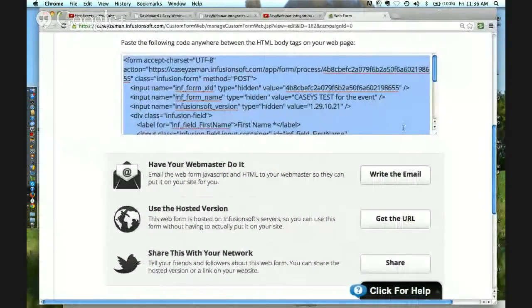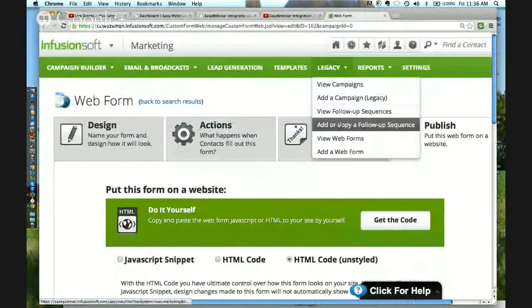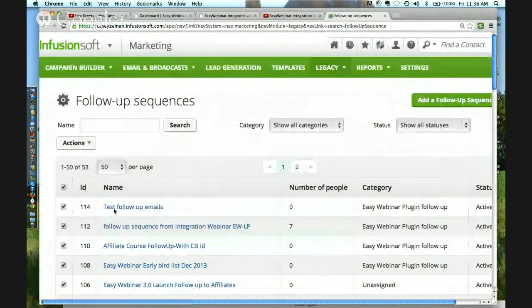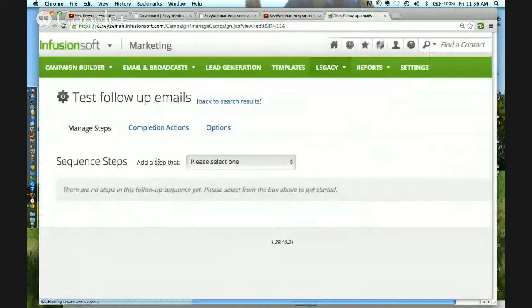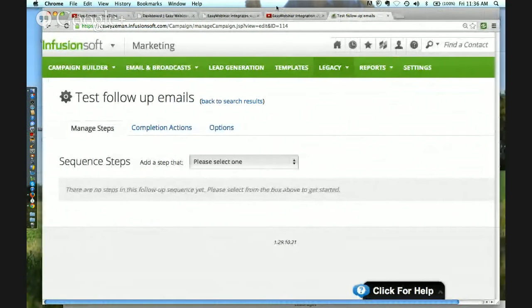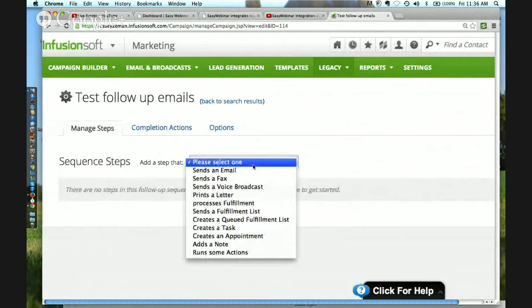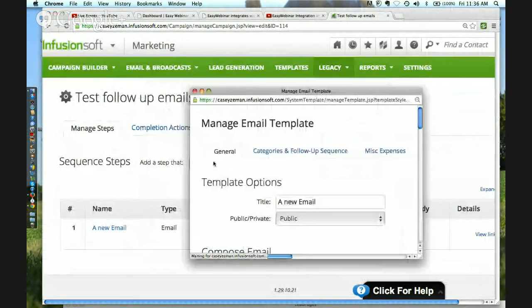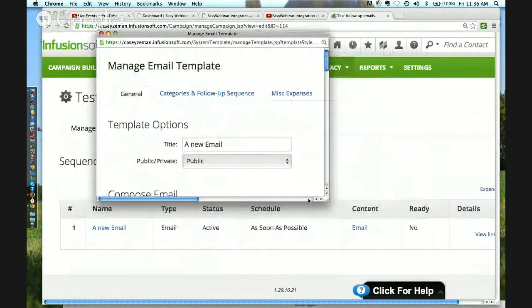Now the only thing that we haven't done yet is go to view follow-up sequences. So here is a follow-up sequence that we created, but we haven't set anything up yet. When someone signs up to that form, we want to have an action done, whether it's send a fax out, send a voice broadcast, print a letter, or, let's make this simple, send an email. So we're going to send an email, and we're going to save and create the email. And here we go, it's opened up there.